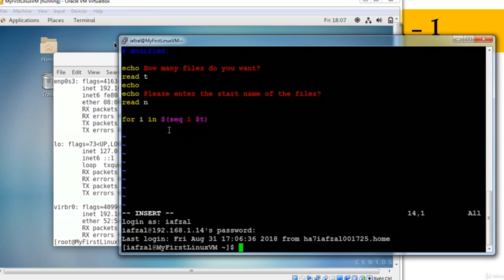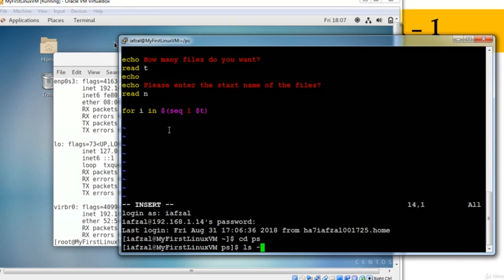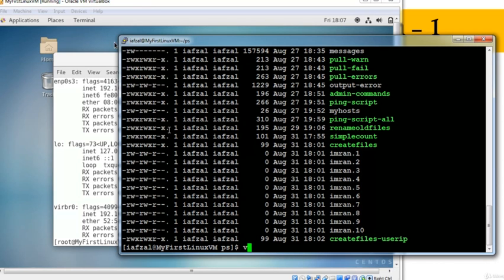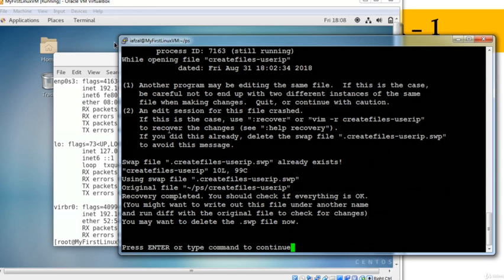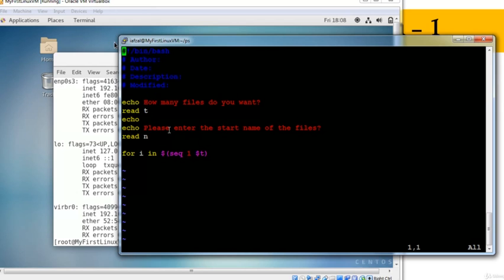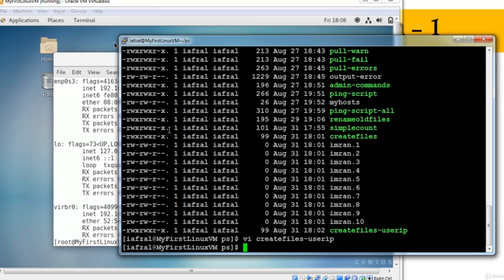Okay, so now I'm gonna go back into my PS directory and my script that I was working on. It says found a swap file with this name, because you know I lost my session and it still has that .swap file open. So it says read only, edit anyway, recover, quit, and abort. I'll say recover and enter. Yes, it has recovered. So let me just quickly save it and make sure it does save it.